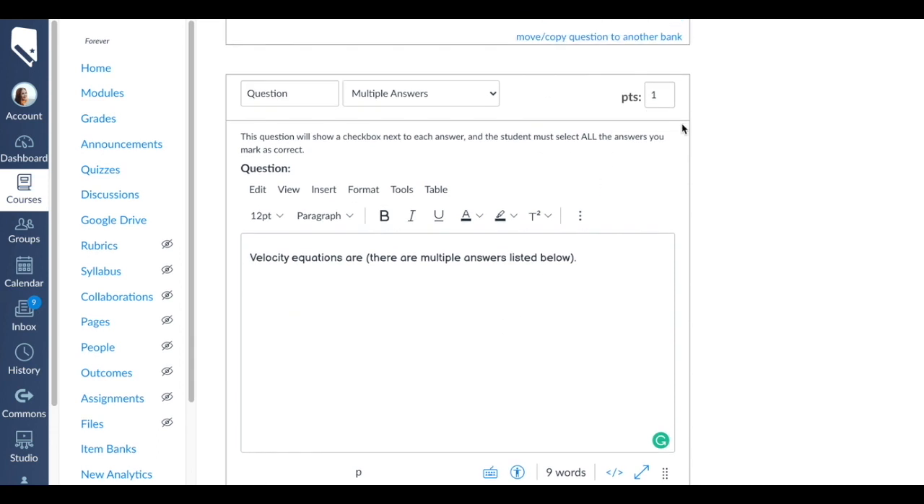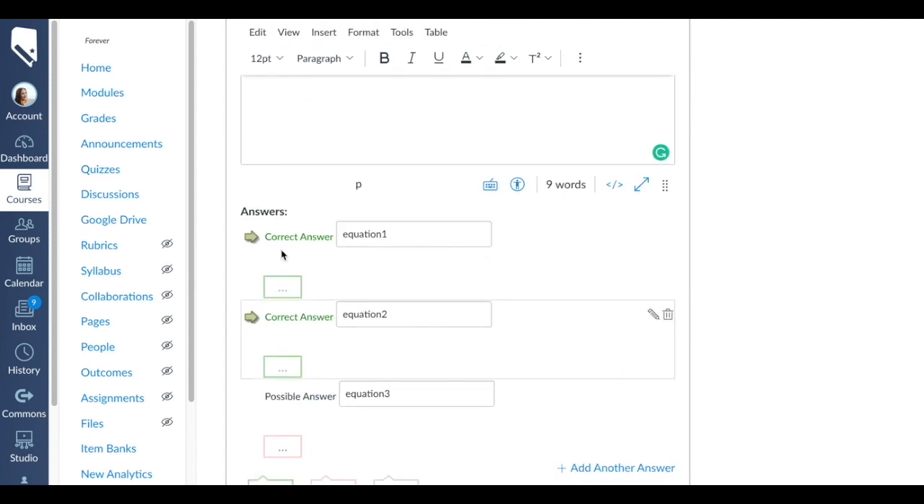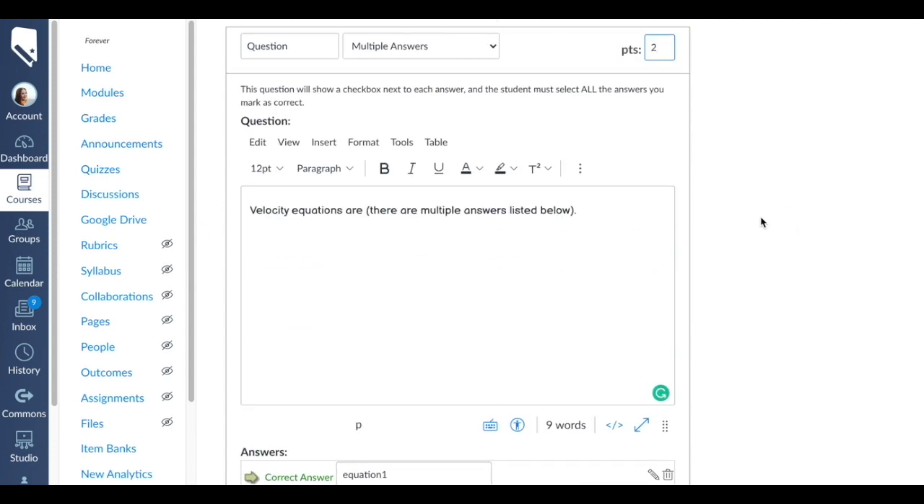And that actually is up here. So you can provide value points. I forgot to point that out earlier. So this could be 1 point. You could make this worth 2 points since it's got 2 correct answers.